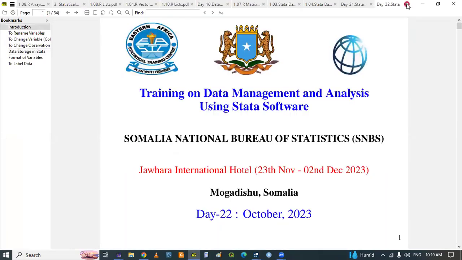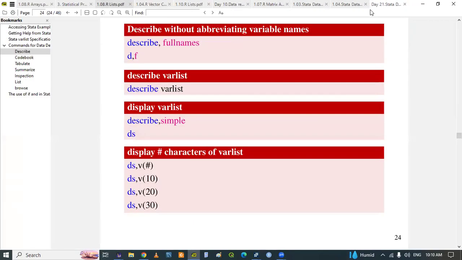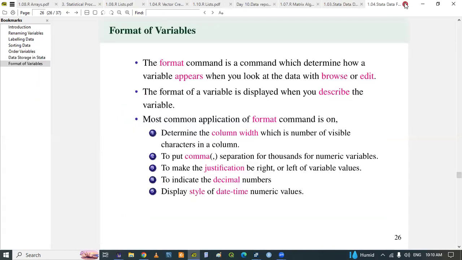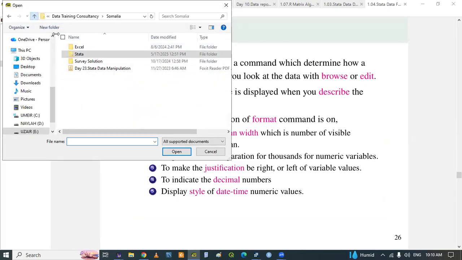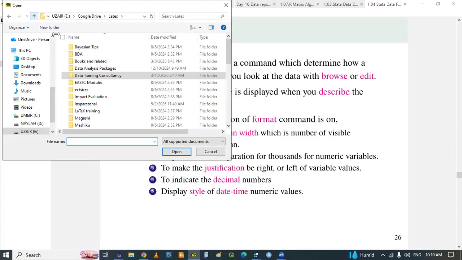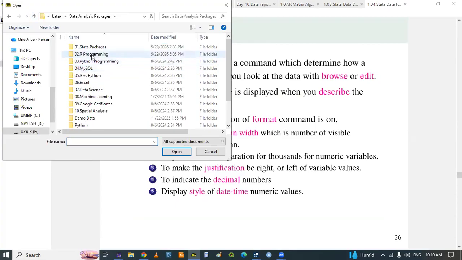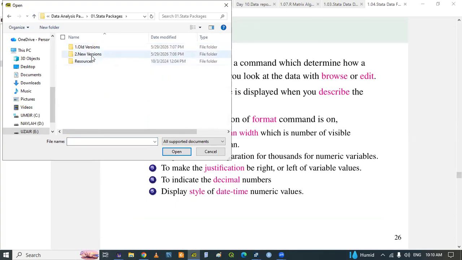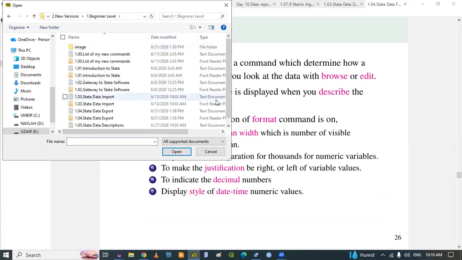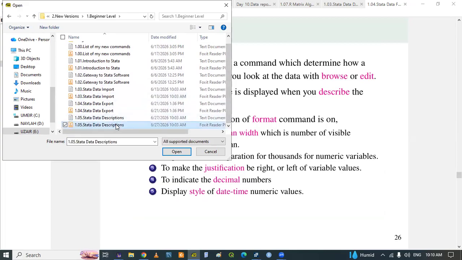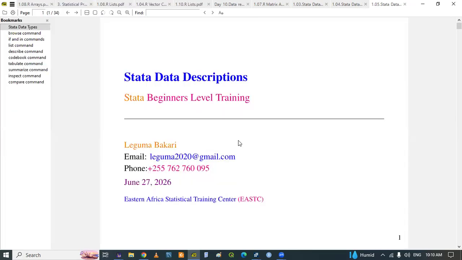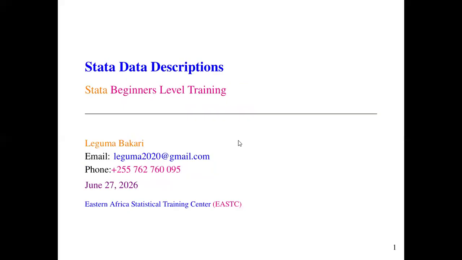So today's session is going to be about Stata data description. Let me look for that, day 5. Data analysis packages. Here, data descriptions.